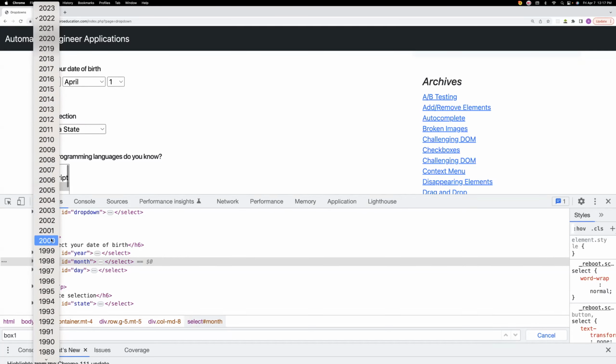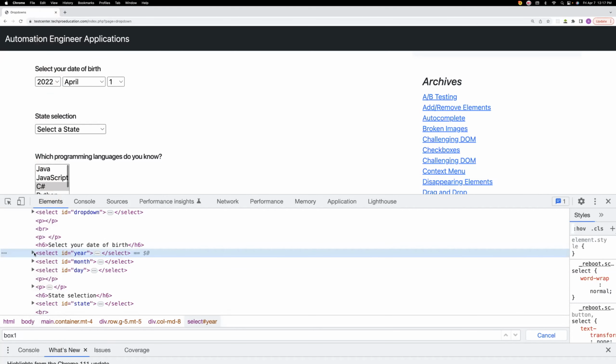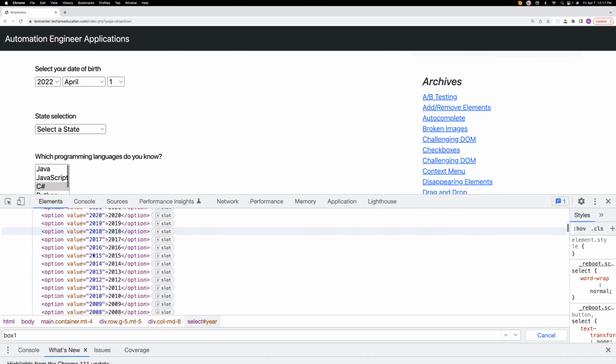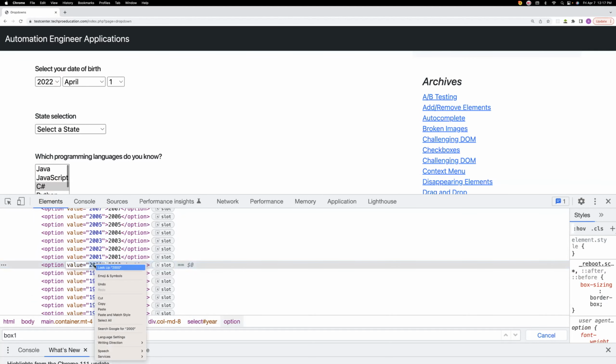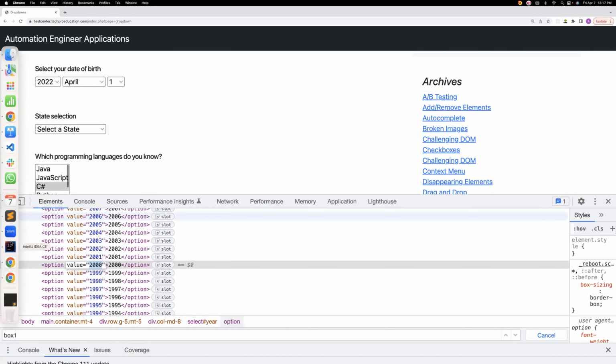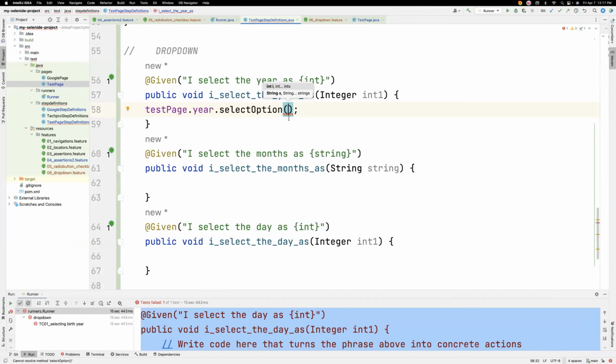But does it make sense to use index? Does it make sense to count? It doesn't look professional. So what I can do is select this option by value. What is the value of that 2000? Right here, the value is 2000. I'm going to copy this and locate that element by value.